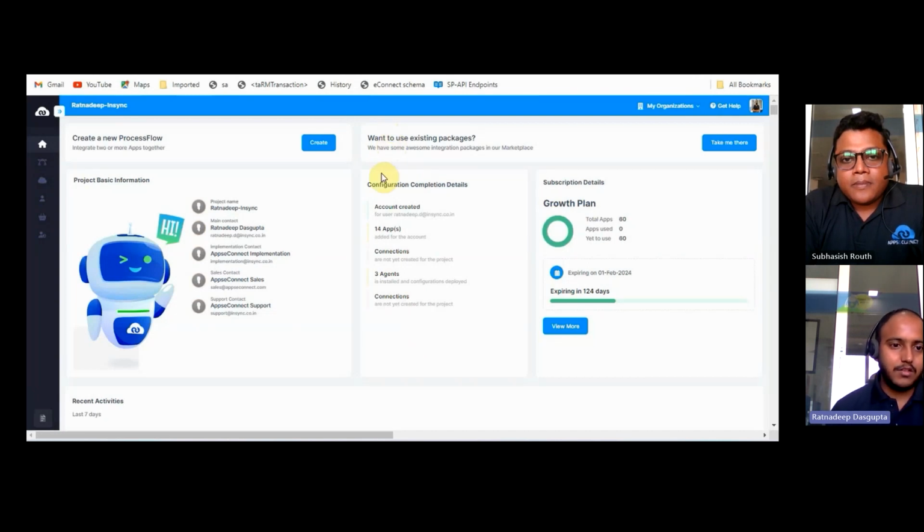Here you will find the project basic information and the configuration completion details, which include how many apps there are, how many connections there are, how many agents have been installed in your server, what growth plan you have purchased, and so on and so forth. As you can see, we have multiple options on the left hand side, that is home, then the deploy section and everything.